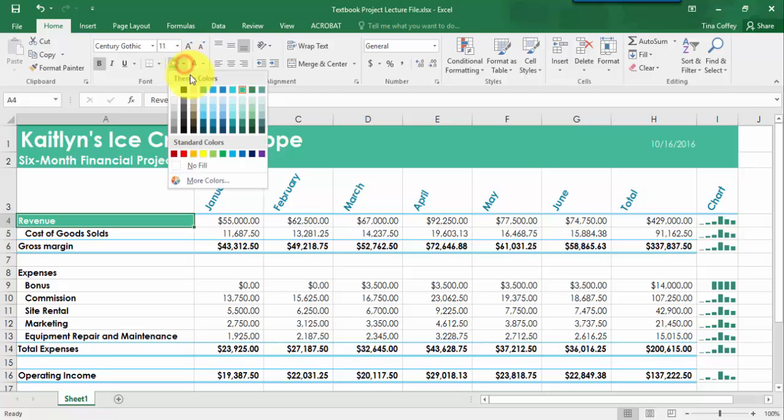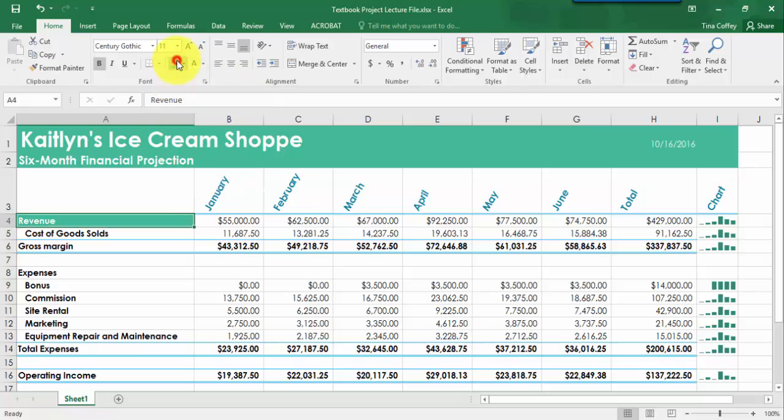Because I just chose those colors before, if I click right on the paint bucket or right on top of the A, it will keep that same choice. So you can choose that or not. It might be best to double check, especially if you're doing that on a test.